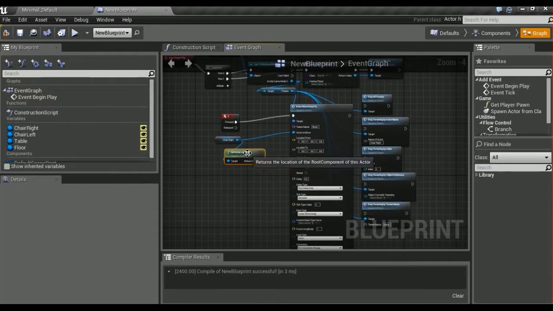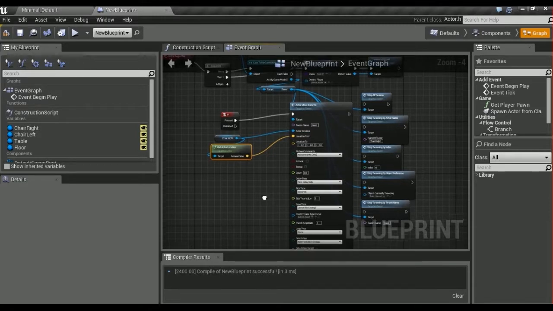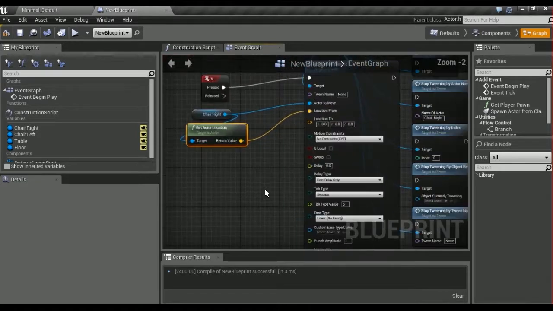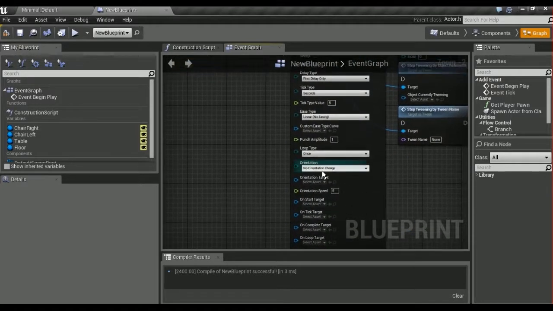For some reason I need to turn off context sensitive in 4.5. So what this tween is going to do is it's going to take the chair that's on the right in its spot in the air and then move it toward the world origin. It should take 5 seconds to do, and we are going to loop it back and forth. So it should come to the world origin and then go back to where it was.